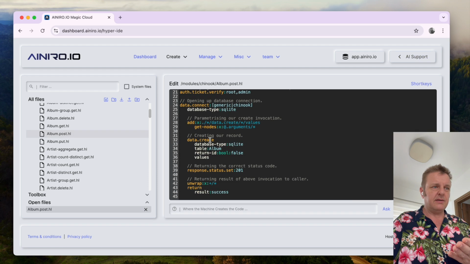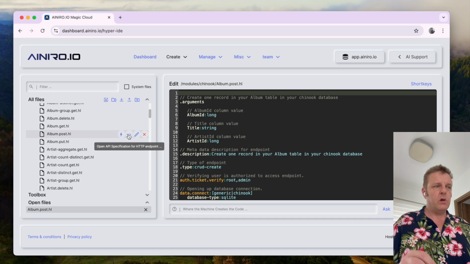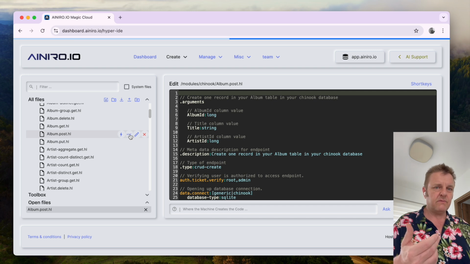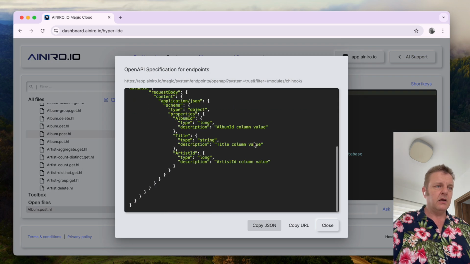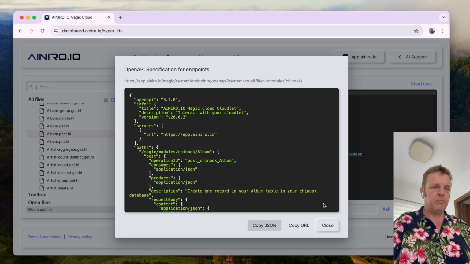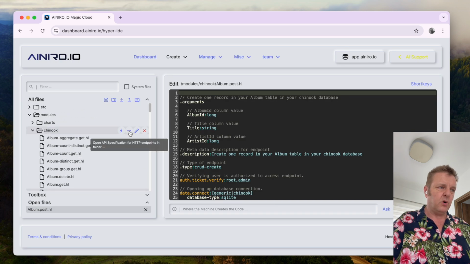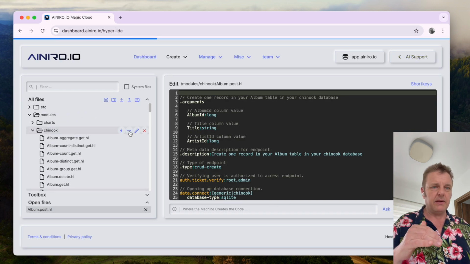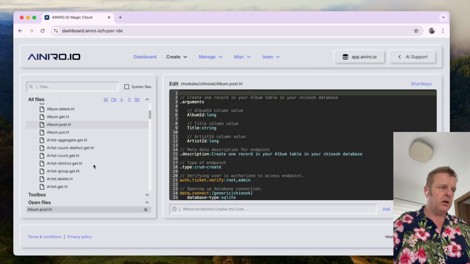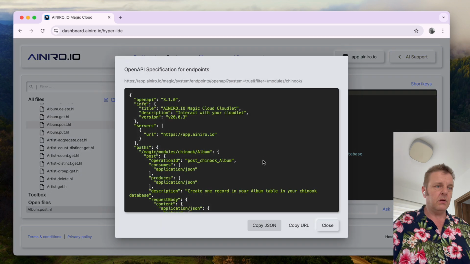So here you can see this is a Hyperlambda file. Now, if I hover over it here in the all files section, you will see that there's an icon that's allowing me to generate Open API specifications for HTTP endpoints. If I click that, I get an Open API specification for only this particular endpoint. If I do the same thing for the folder as a whole, I get every single endpoint inside of that folder. As you can see here, I'm going to be only generating for a single function. I'm going to copy the JSON.